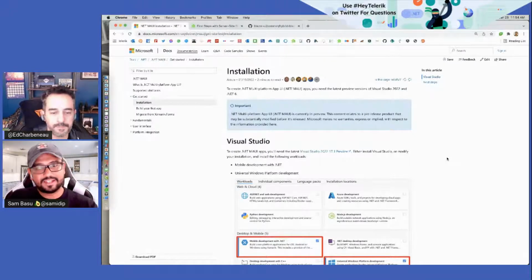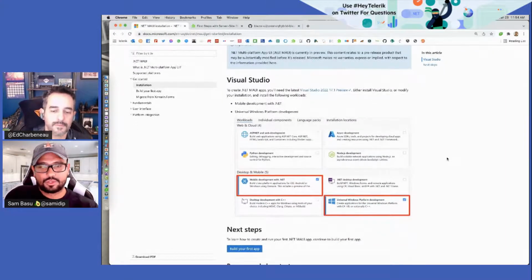But the reality is you can do all of this in the command line, and they had it before in the docs, and then they took it away, and everybody has been complaining. So if you go through this, it doesn't say which preview it is. Preview 3 is what you need.